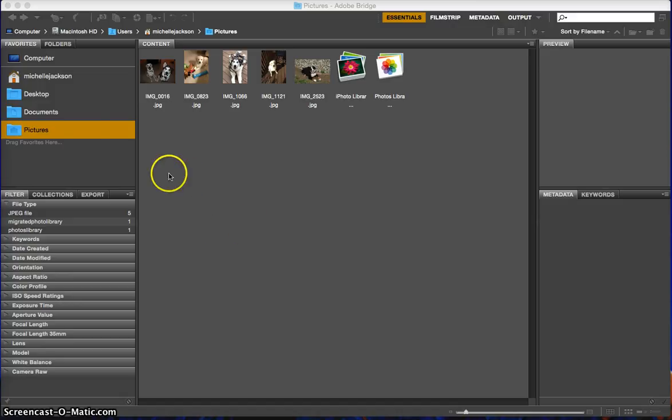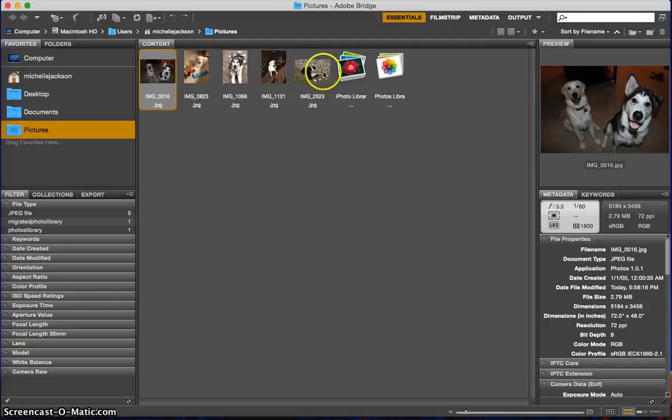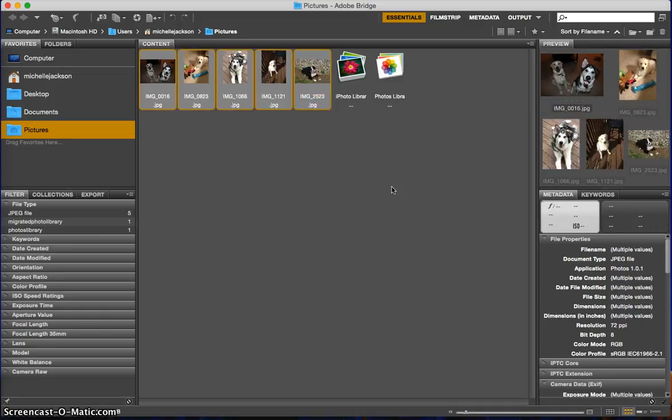for this demonstration. Wherever your images are, you're going to want to navigate to that, wherever you're storing those images. For the purpose of this demonstration, I'm just going to show you the output module and how to get this contact sheet created. If you select them all, normally you just click on the first one and then hold shift, that will select all 5 of the images, and you can see it in the preview. This is how it would come out on your contact sheet.